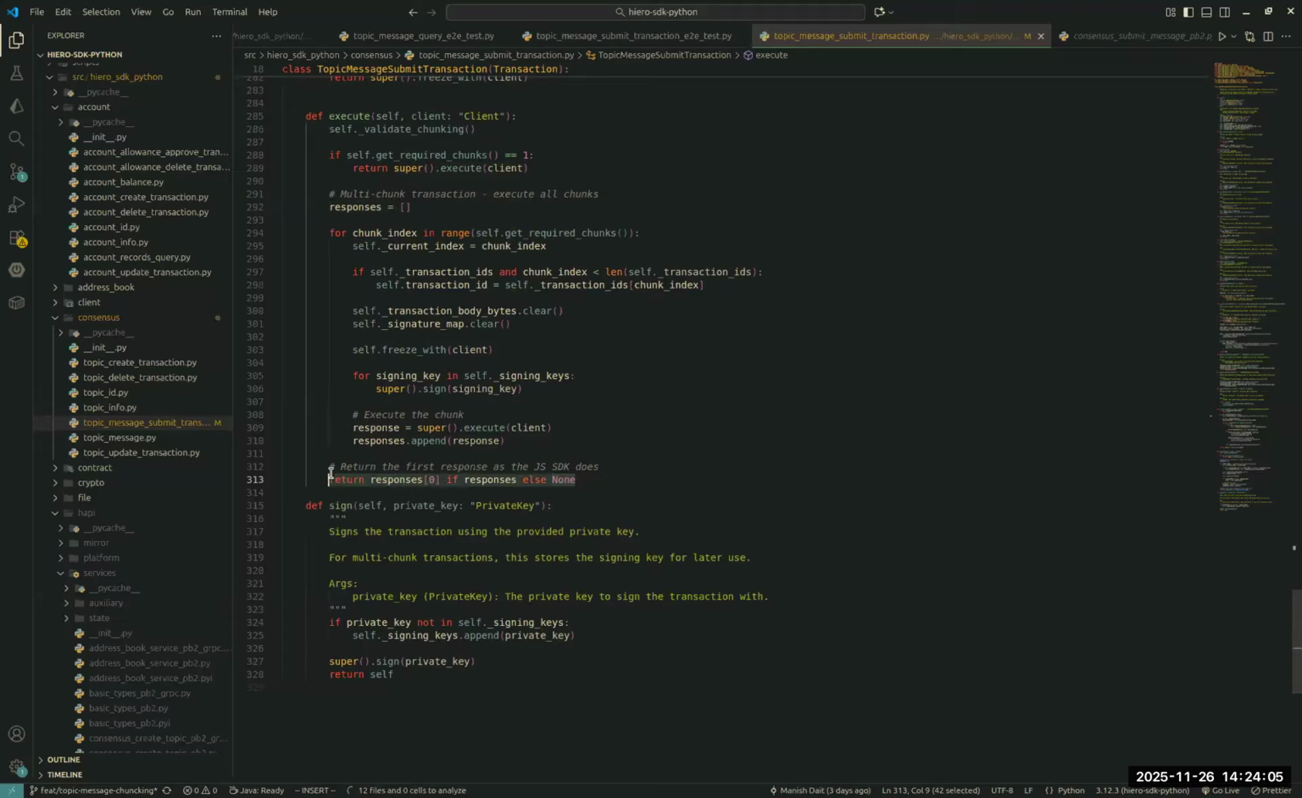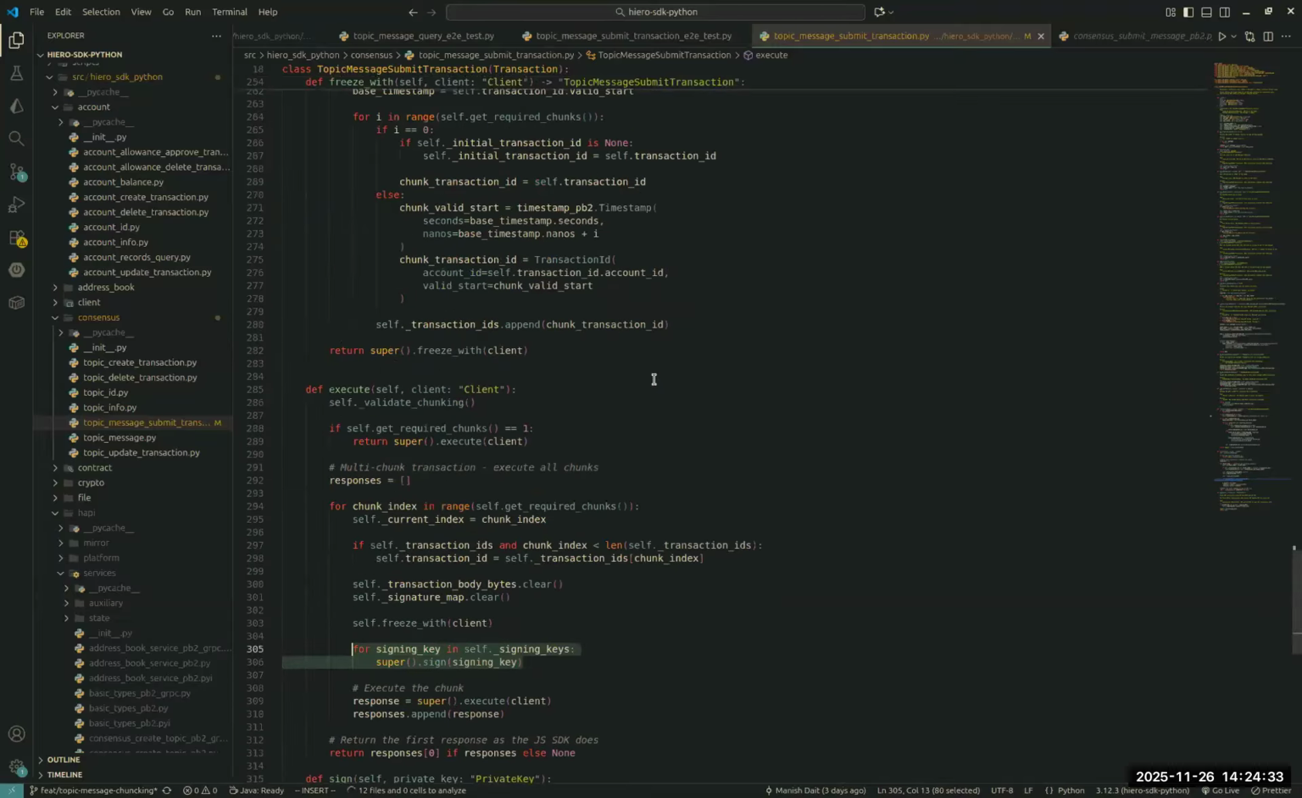So this is similar to what the JS SDK has done, so I just mimicked it here. And this signing function saves the signing keys that we have used to sign the transaction, which can be the submit key, so we can use it later while executing the multiple chunk transaction. So that's all.